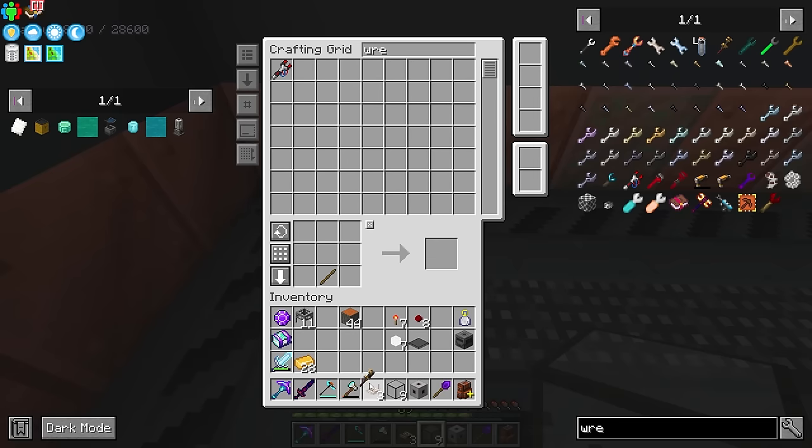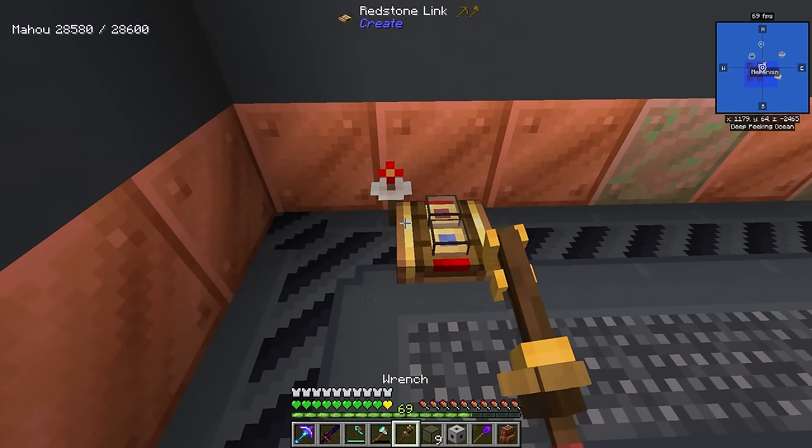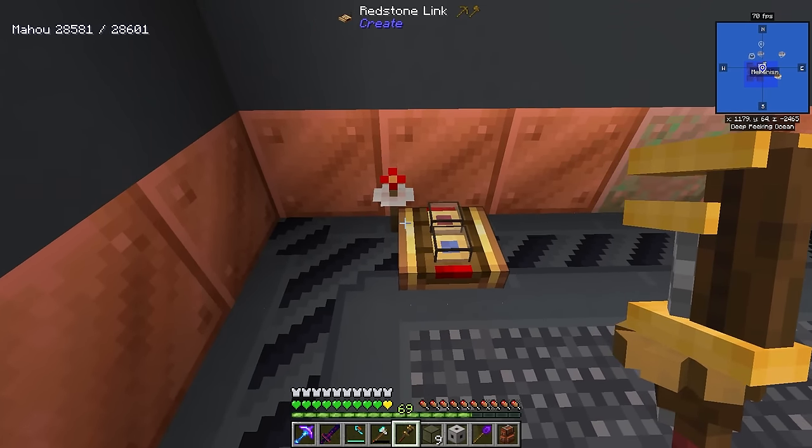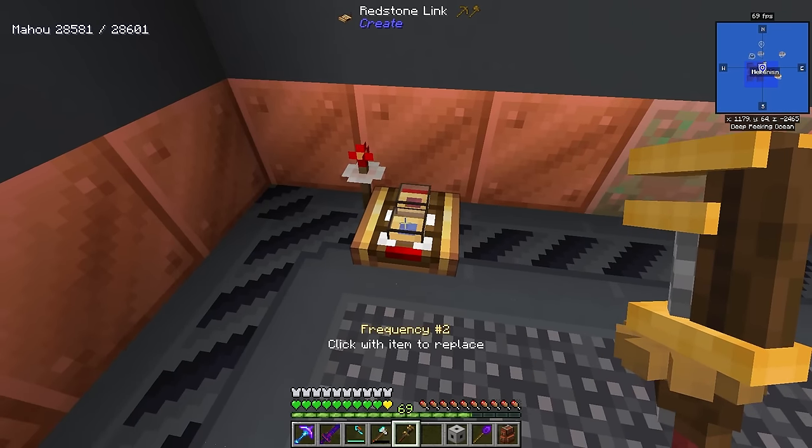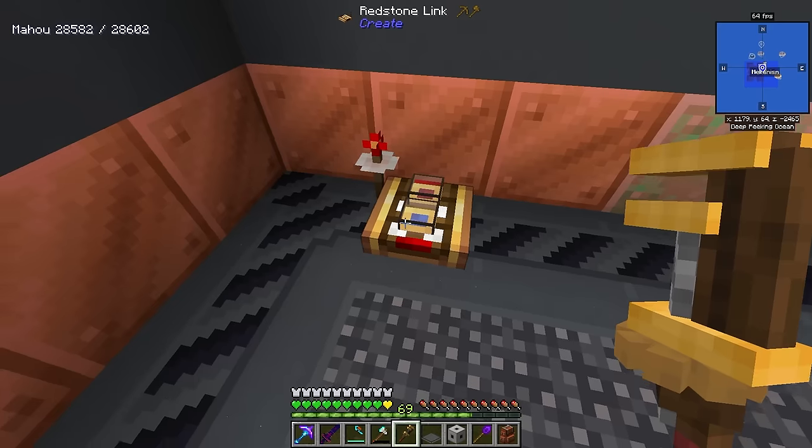Let's go ahead and get that. Perfect. And we just need to right click the wrench on here. And now that puts this one in receiving mode. So now that this is receiving a redstone signal, let's talk about the tiny redstone.